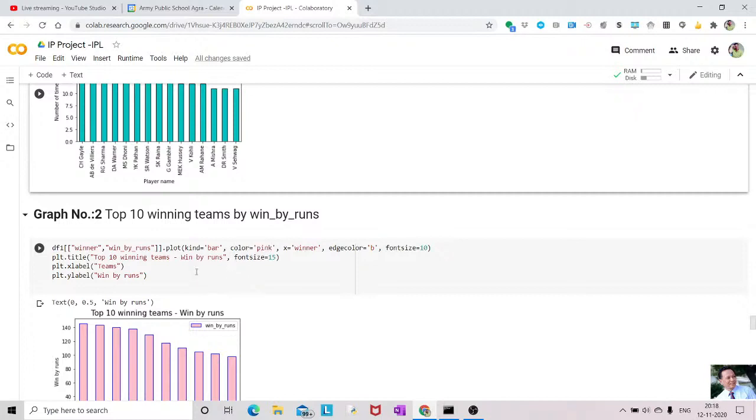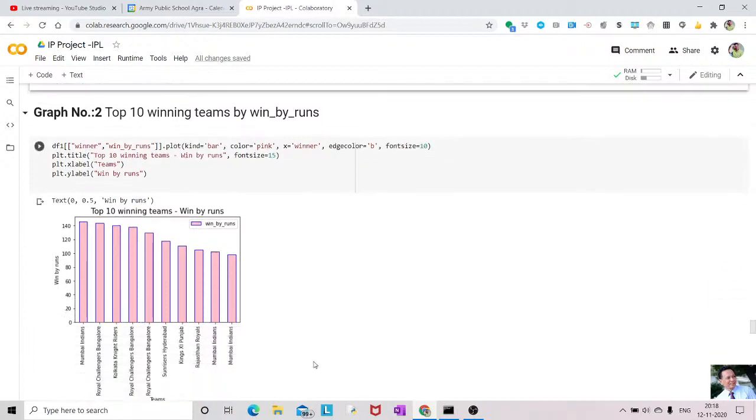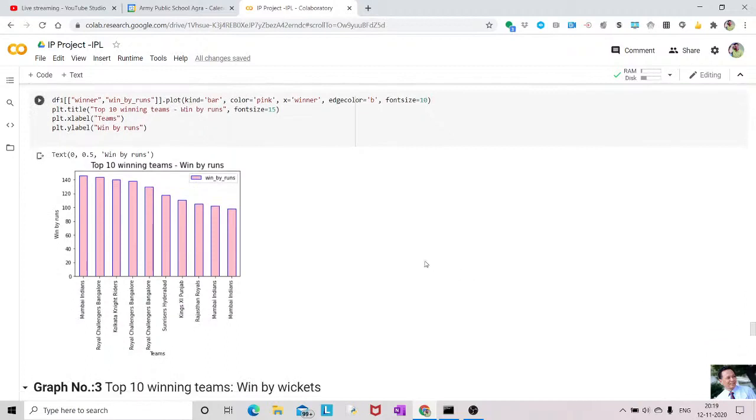And on the X label we want teams, the teams to be displayed, and on the Y label we want the runs, by how many runs the team has won, to be displayed. So here this is giving you the complete details. So there are the teams and the number of runs by which they have won. And if you want to change the color, you can. So this will be your winner team. So here are your bars, and here are your colors.